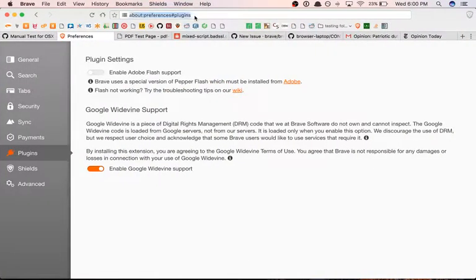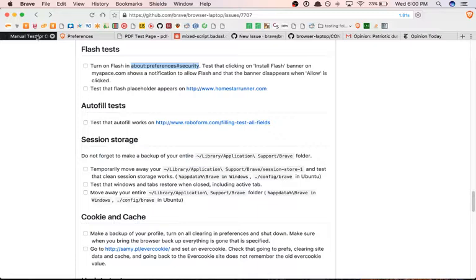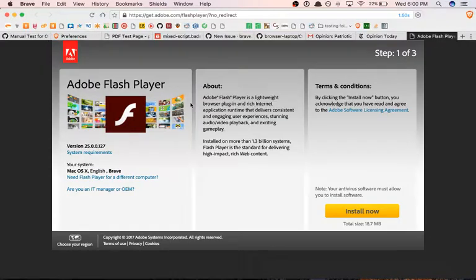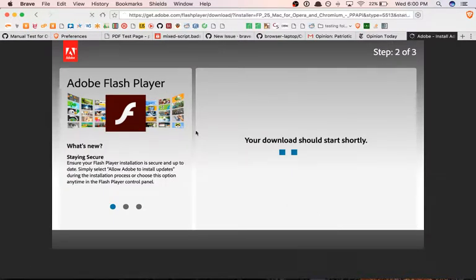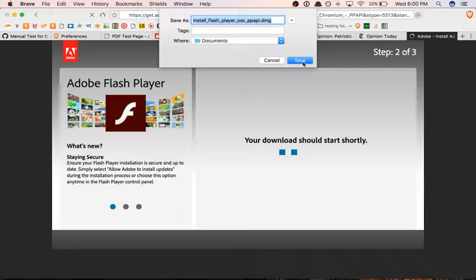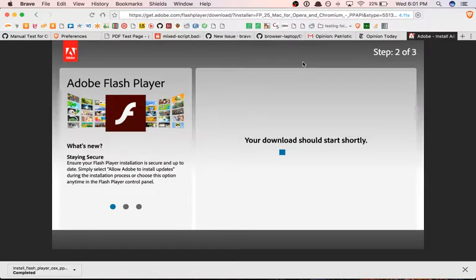Just make sure. Oh, well, look right there. It's got that in the URL bar. So it must be installed from Adobe. So okay.